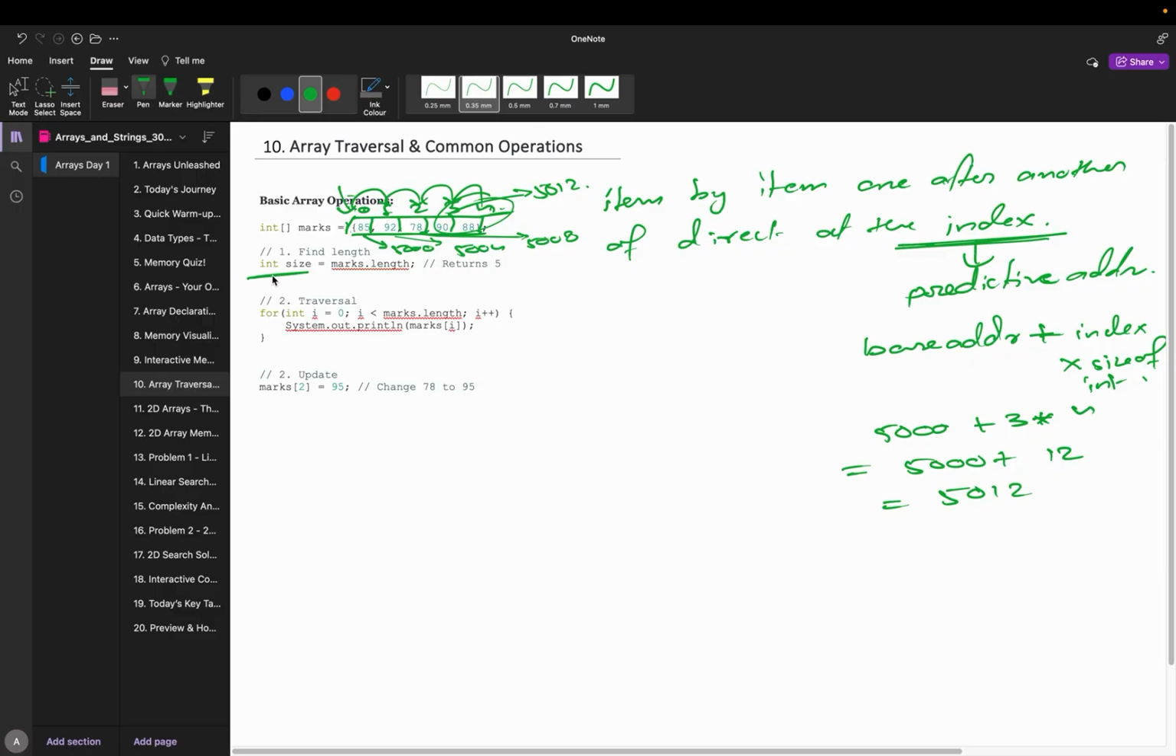To know the number of items, you can directly use this. In Java, marks is the array name, so marks.length will return the size of the array, which is 5 here. Now, to traverse all the items, how is it going to happen? Let's see here: 85, 92, 78, 90, and 88. This is the zeroth index, first, second, third, and fourth index.